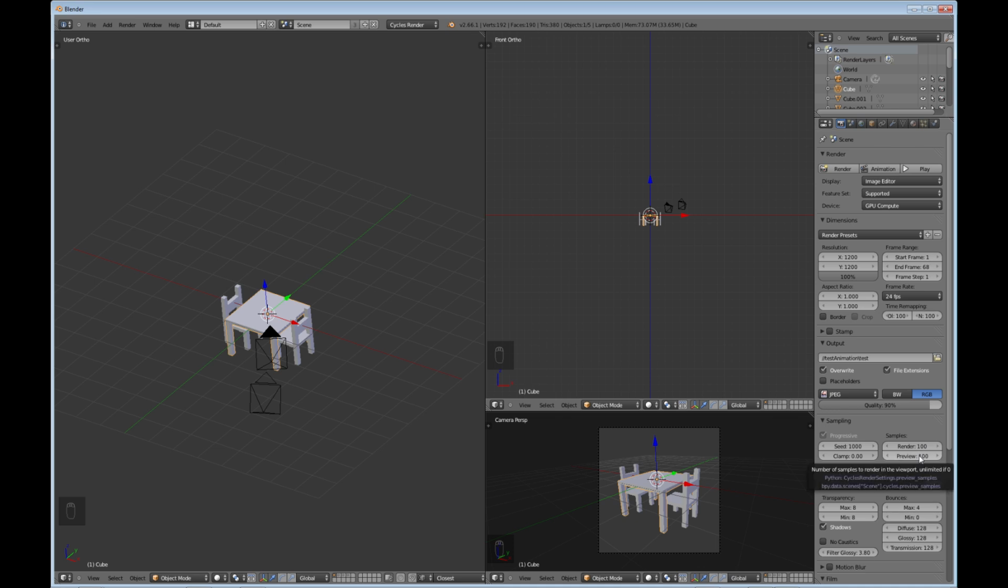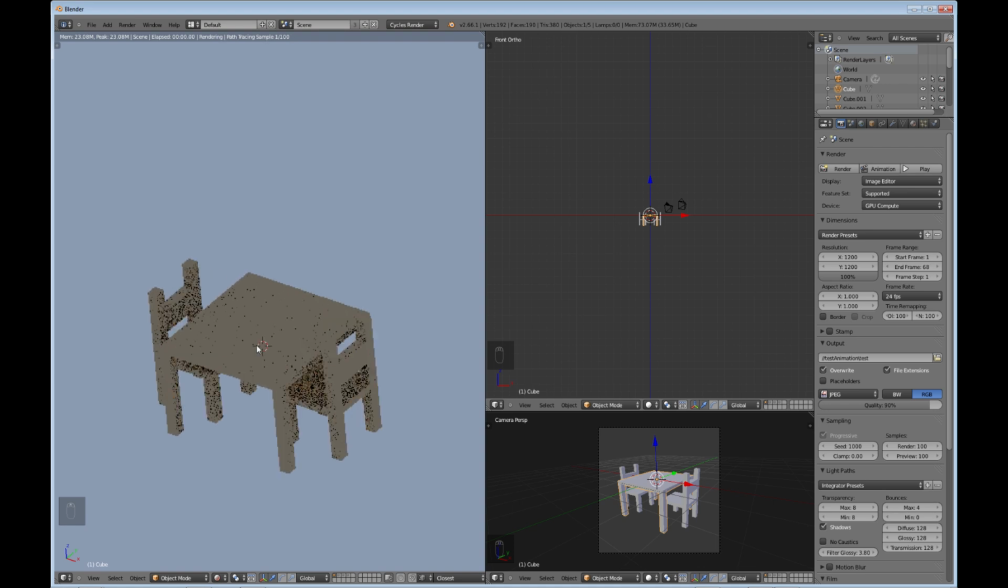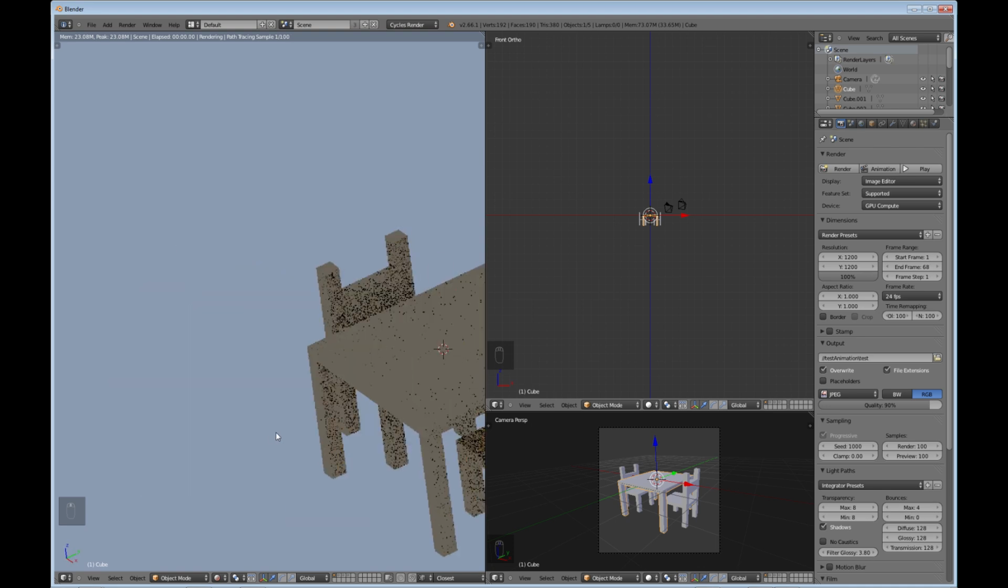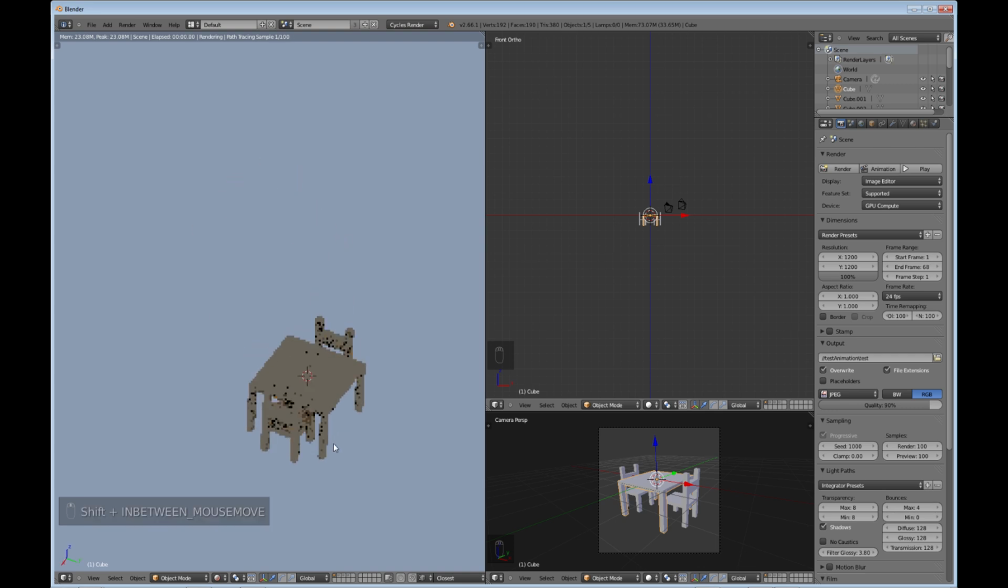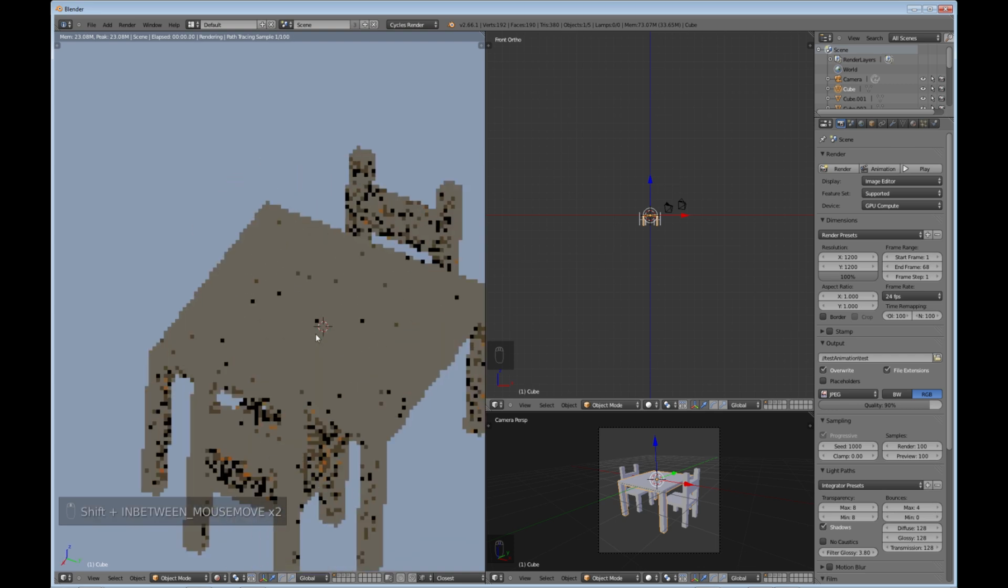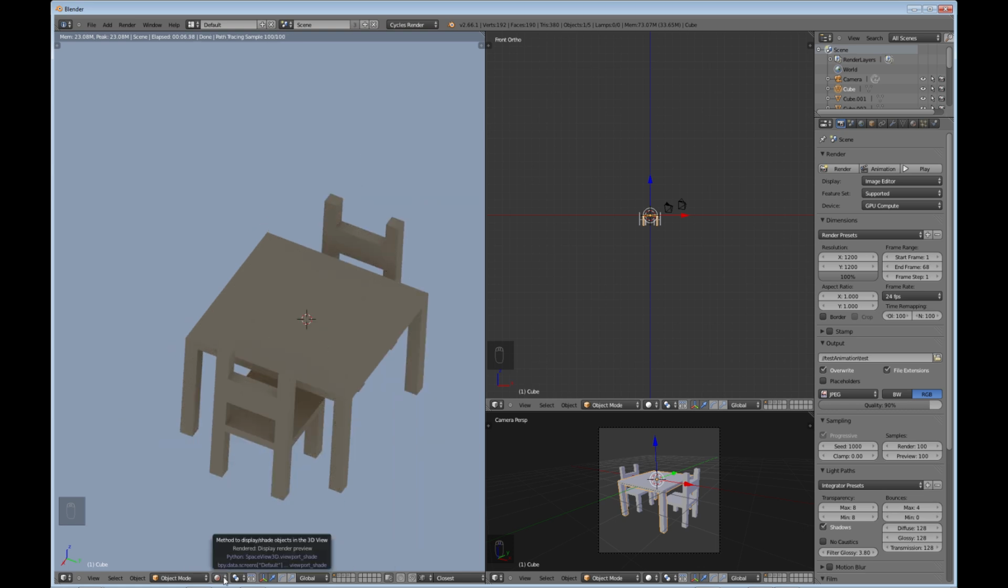The preview samples are for if you set how you display your object here and go to rendered, it'll actually show you the rendered view in real time, which is pretty nice in Cycles. So you can zoom in, you can rotate. So you can kind of see how it's rendering out in different views that you have. And then if you need to get back to your normal 3D view, just go back to solid.